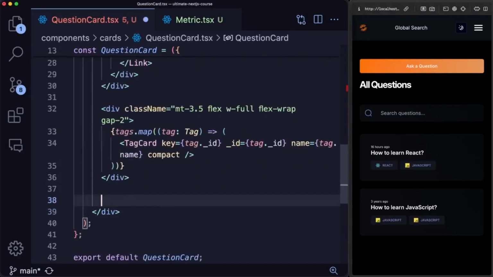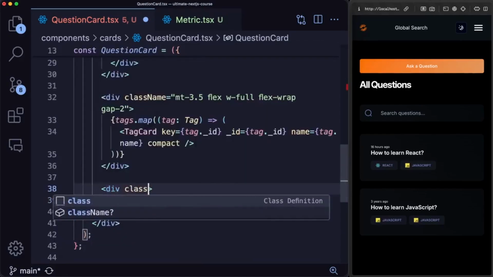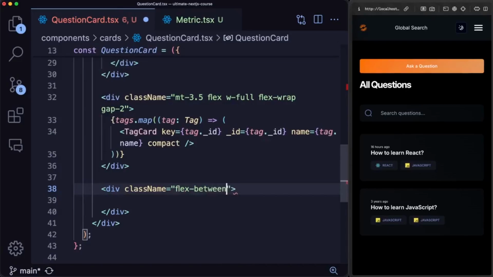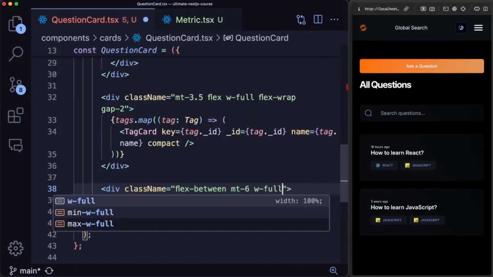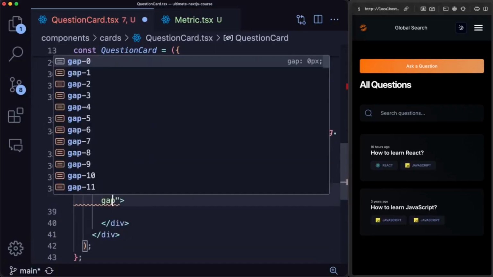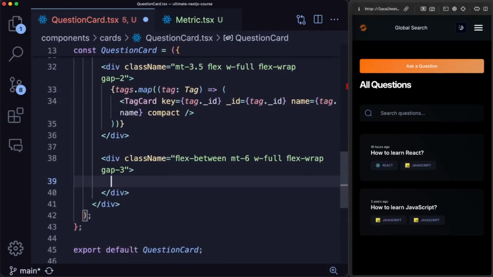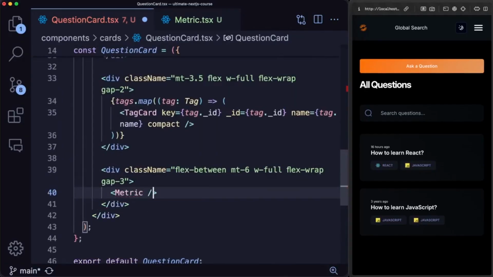Well, let's go below this div and create another div that'll have a class name equal to flex-between, margin top of 6, w-full, flex-wrap, so we can show them even on the devices with a lower screen width, and a gap of 3 in between the metrics.